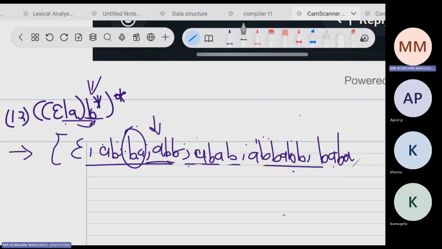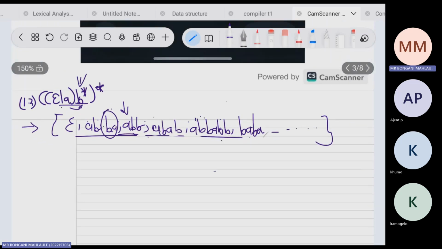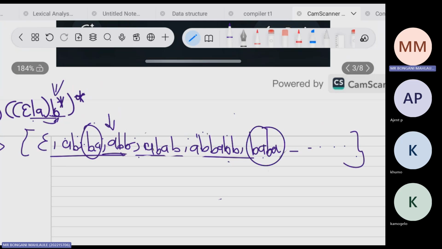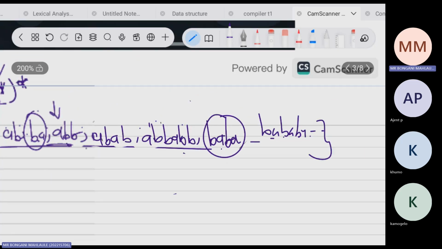Then what you'll do after, you'll do this, and also the other ones that you can have. You can also repeat this one 3 times: B, A, B, A, B, A.